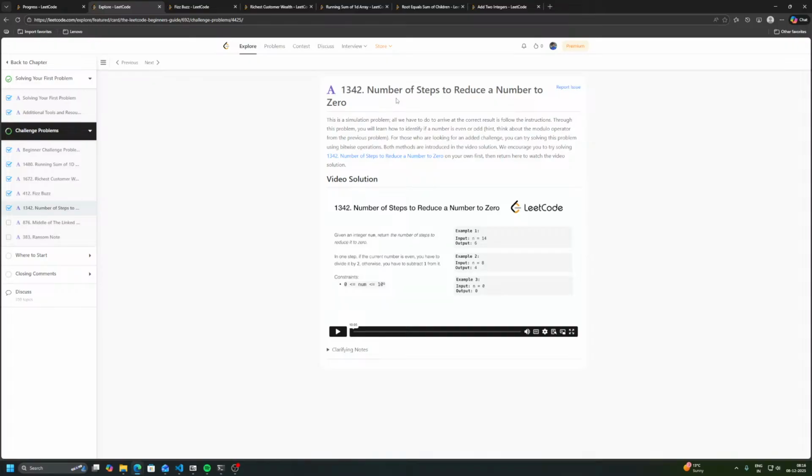Number of steps to reduce a number to 0. This is a simulation. Probably all you have to do to arrive at the correct result is follow the instructions. Through this problem you learn how to identify if a number is even or odd. For those who are looking for an added challenge, you can try solving this problem using bitwise operation. Both methods are introduced in the video solution. We encourage you to try solving bitwise operation.